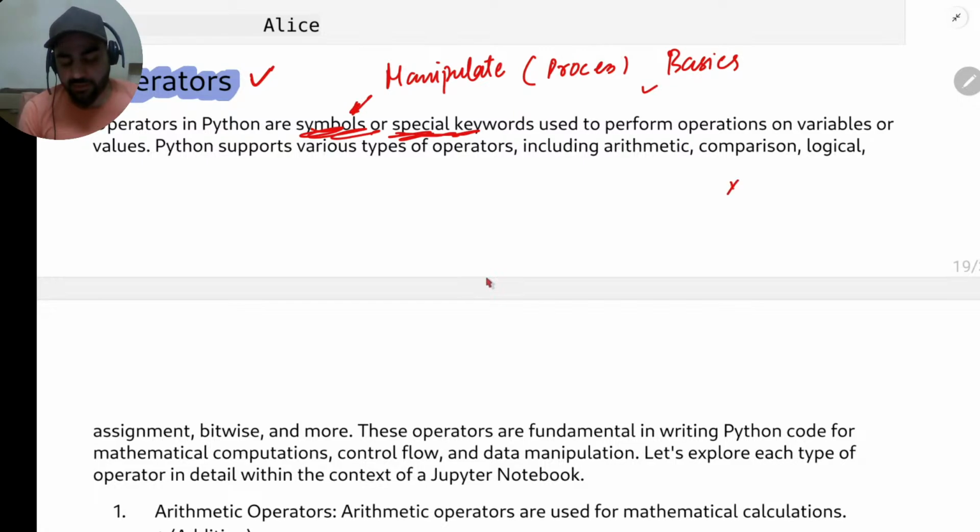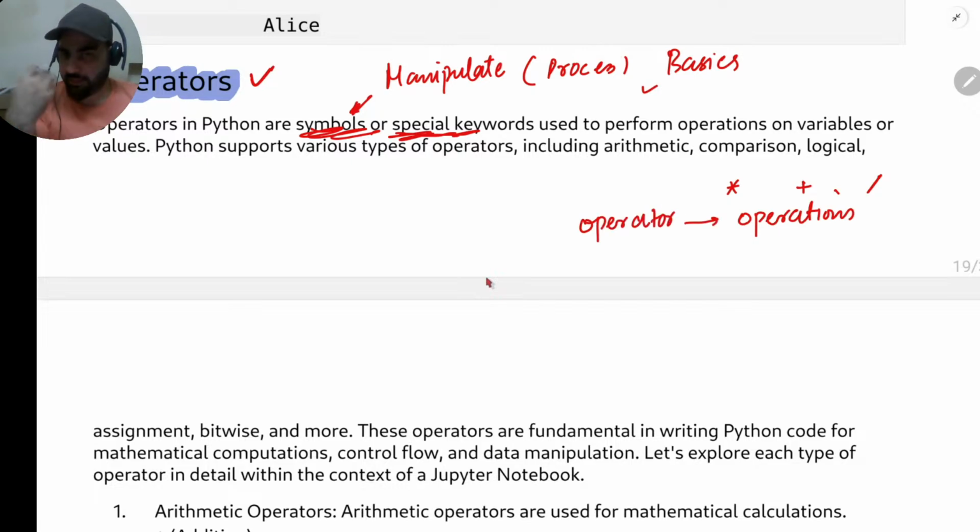For example, if you see this star, it's a symbol. If you see this plus, it's a symbol. If you see this slash, it's a symbol. So these sort of symbols, we call them operators. So what they do is they perform some operations. Okay, so operators, when given to data, they'll perform some operations.